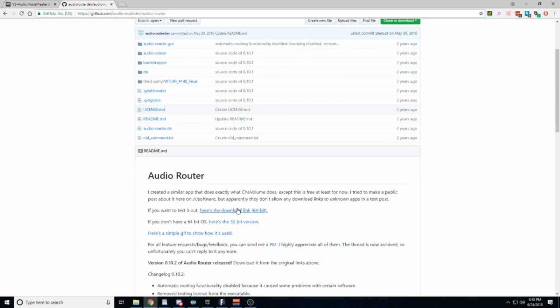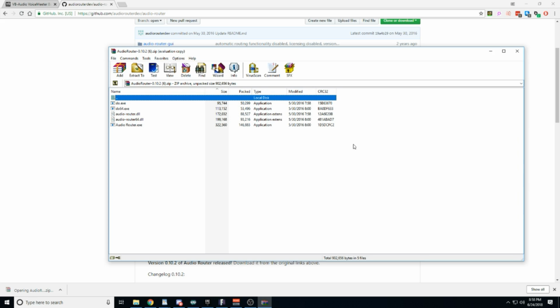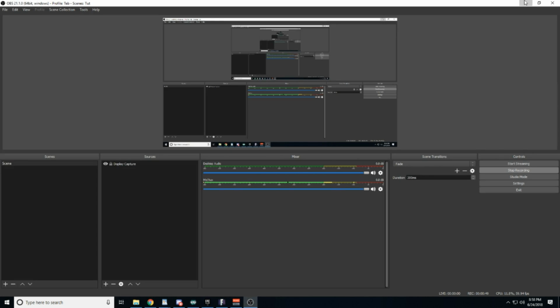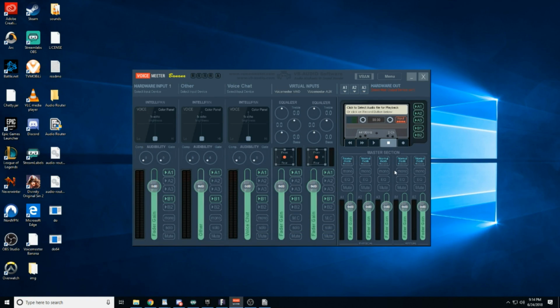Scroll down to here's the download link, 64-bit. Click on that, and a zip file is going to pop up. Just open it. As you can see here, this is just an application. There's no need to install anything else. Anytime you want to use this program, you're just going to open up the folder and run the application. I already have one open, so I'm going to exit out of this. Now that we have all of our installs, we're going to head over to Voicemeeter.